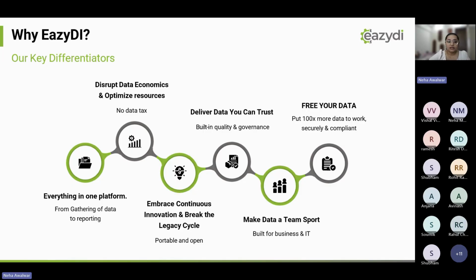Third, you know that one of the biggest hurdles in data analytics is trust. But you don't have to worry if you are using EasyDI, because EasyDI brings governance, quality checks, and compliance right into the architecture. You don't need a separate tool to validate your numbers. It's already built into EasyDI. We are built with data trust at the core. The quality, governance, security, and reliability are baked into every pipeline you will build in the platform.